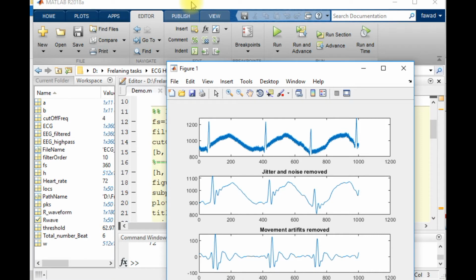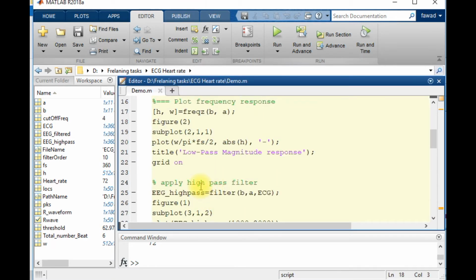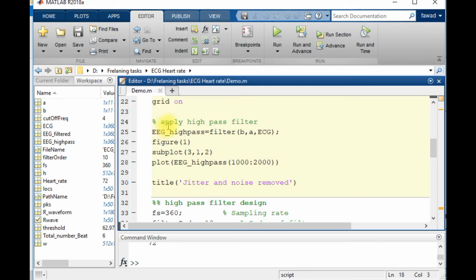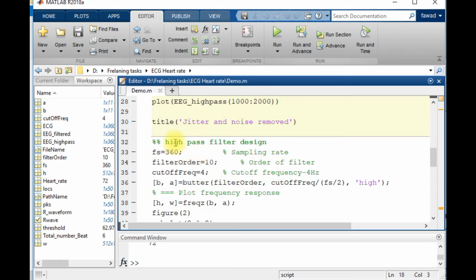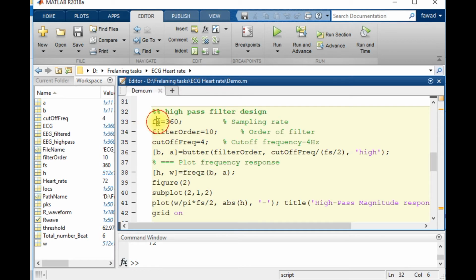After applying the low pass filter, I have generated the high pass filter. In these lines of code I have applied the low pass filter on the noisy data to remove the jitter and noises. After that I have generated the high pass filter. Again I have used the sampling frequency of 360, filter order of 10, and the cutoff frequency of 4 Hz. Because I have to apply the high pass filter, I want to remove the very low frequencies below 4 Hz and keep the frequencies that are higher than 4 Hz.